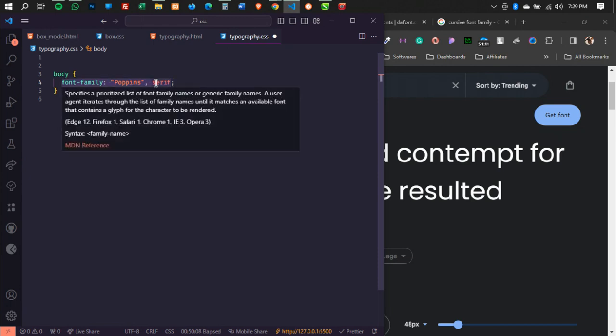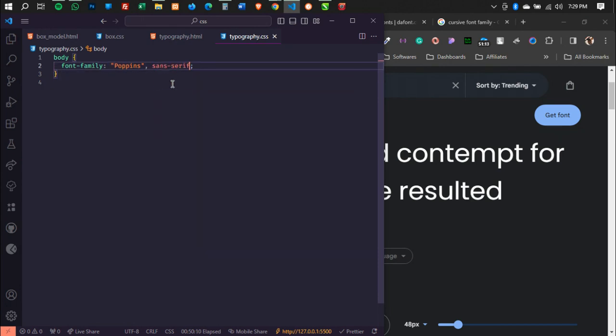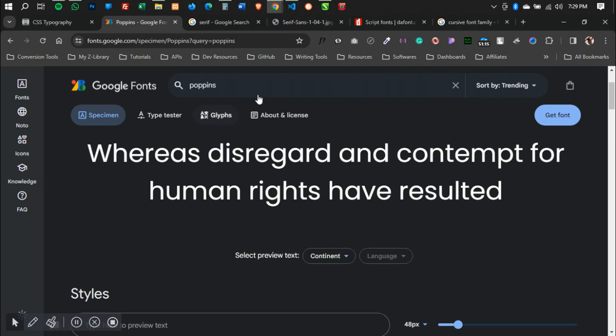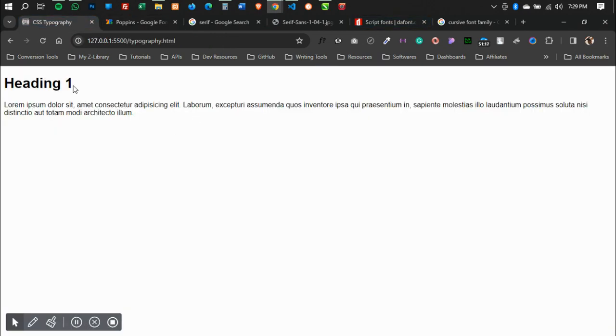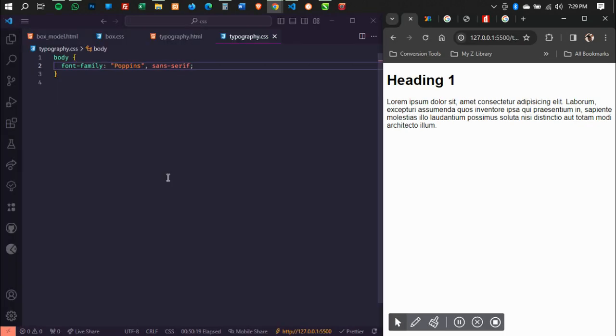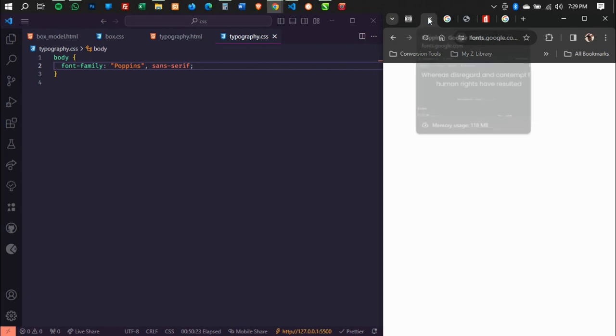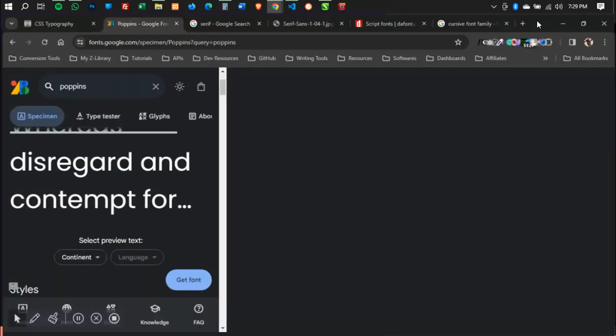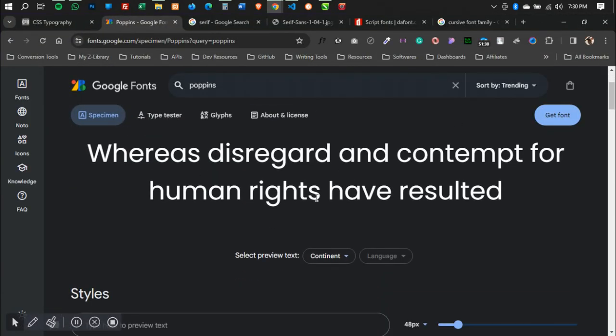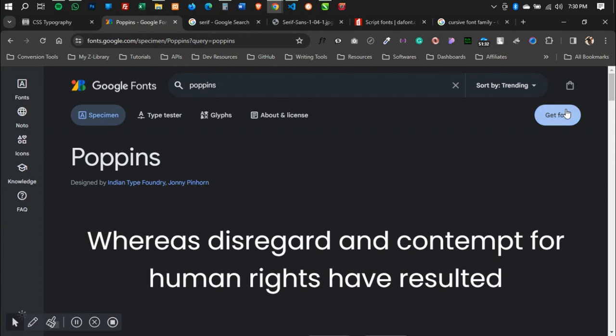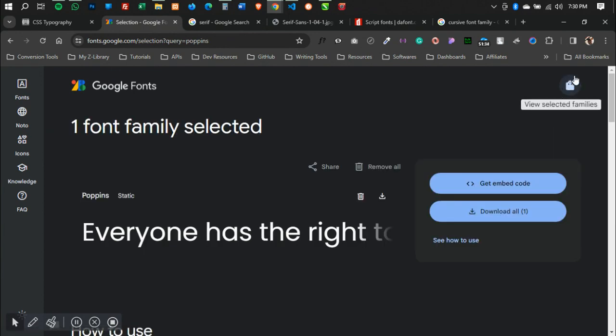Let me default this back to sans serif, because that's supposed to be the family. You realize that the Poppins font is not showing, because this font that is showing here is not Poppins. So what I'm going to do is link this. I'm going to get the font, and now it's picked over here. So let me go to get embed code.